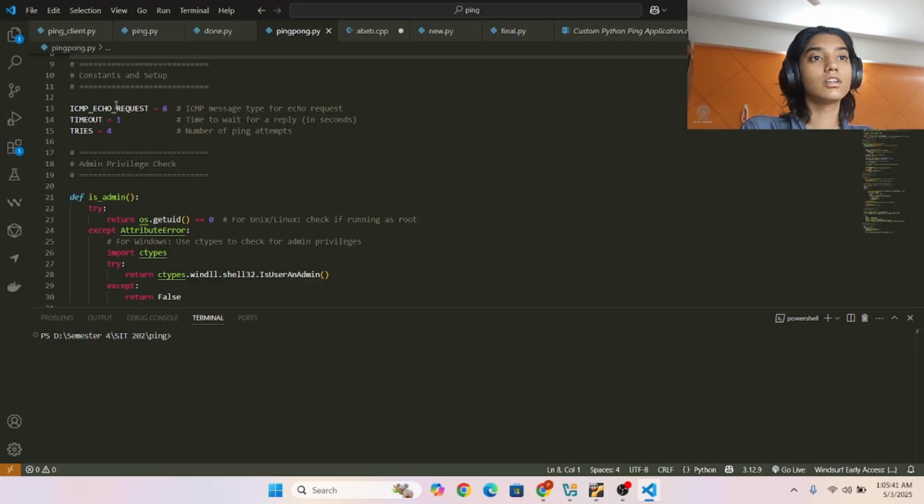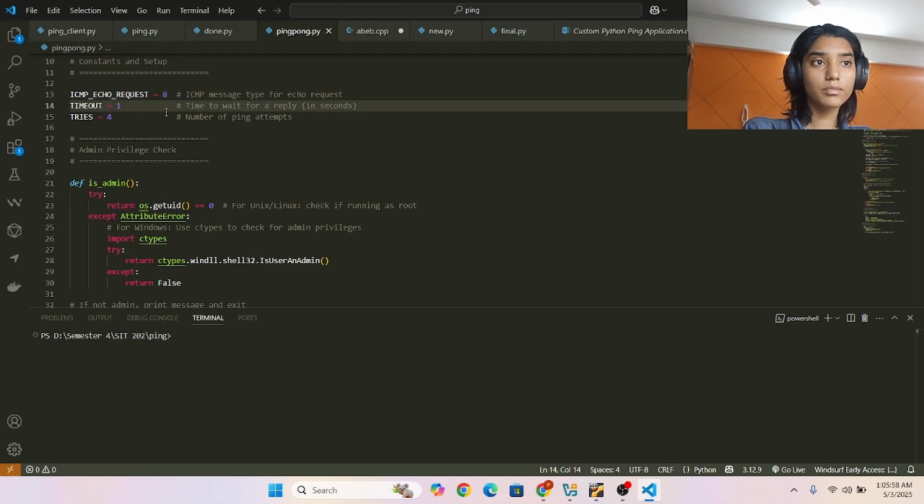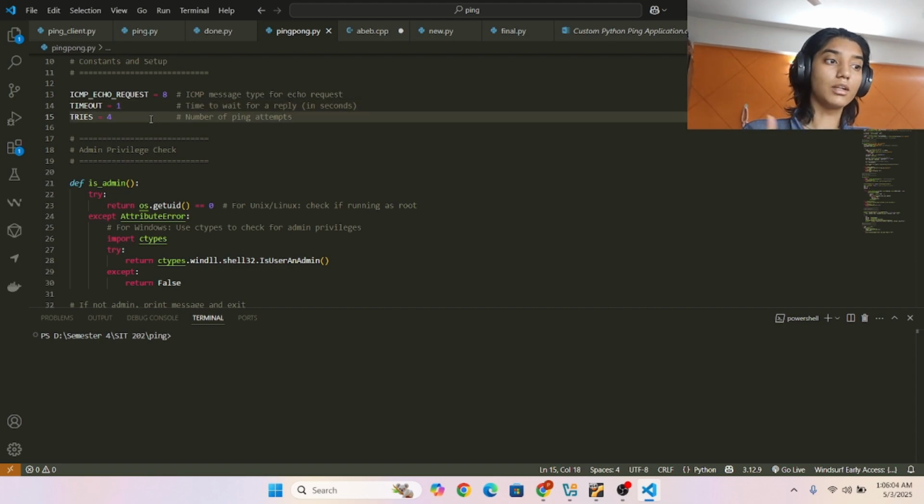statistics. Now the ICMP echo request is set to 8, because the type for the ICMP echo request is 8 and the code for that is 0. That's not mentioned here. Now timeout is 1, so the time that it waits to get the reply is 1 second. Tries is 4. I'll be showing you while running the code what I mean by that.